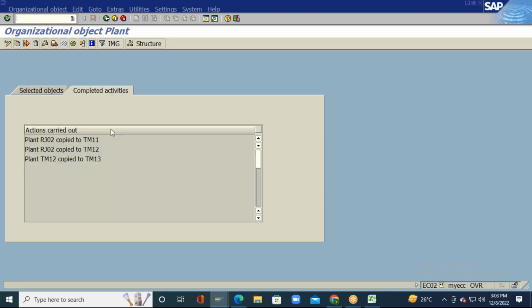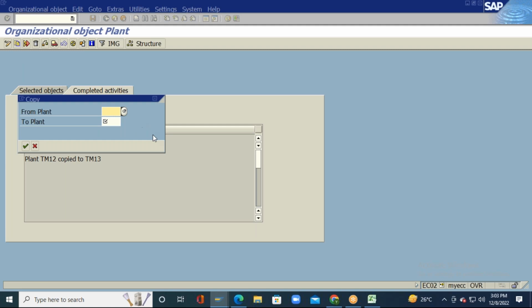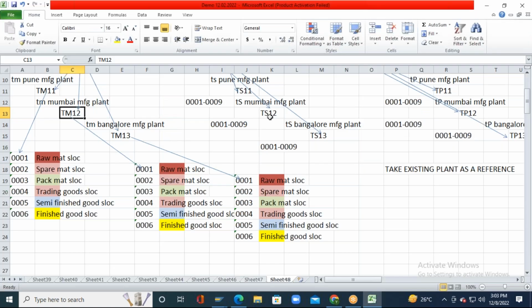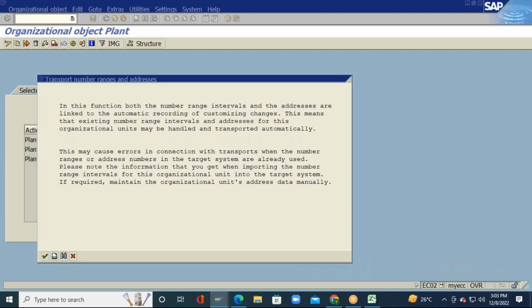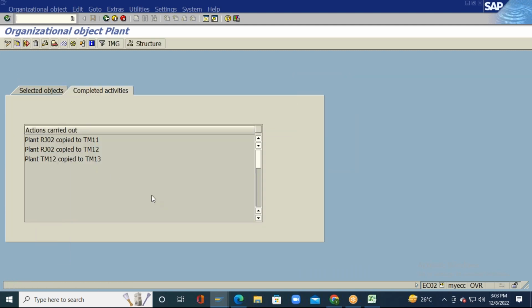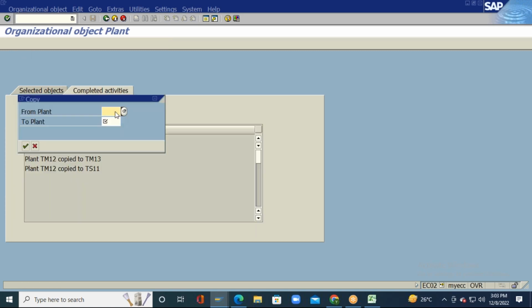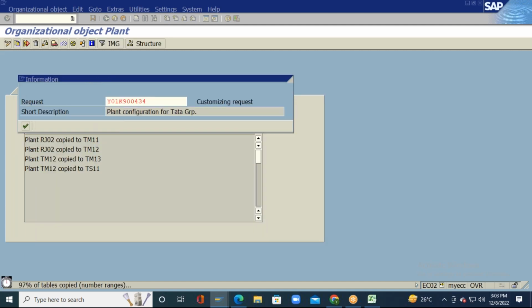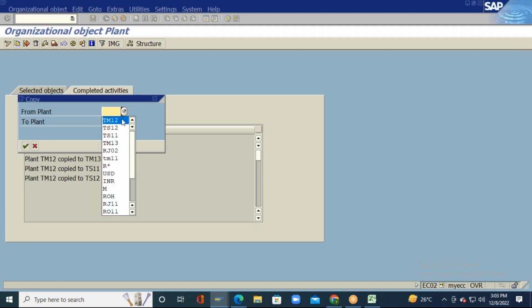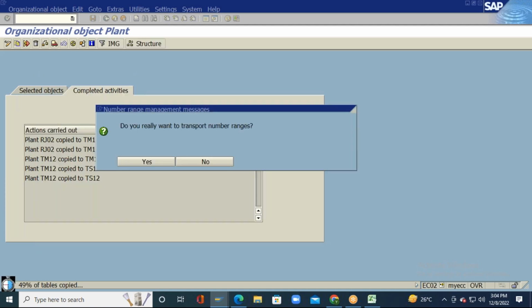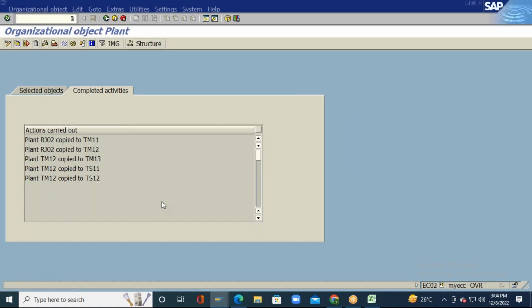Right. So I just created TM11, 12, 13. Then I will also create TS11, TS12, TS13. TS11, 12, 13 also created.